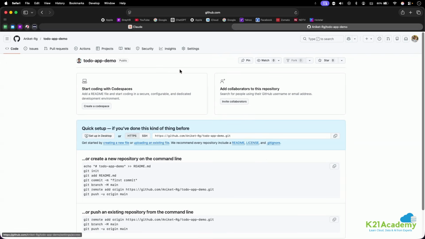Now the next step is to bring this repository into Visual Studio Code. And to do that, we need to clone it. Cloning simply means downloading a copy of the repository from GitHub onto your computer. So you just need to copy this link you see right here. You could click on this button to copy it.